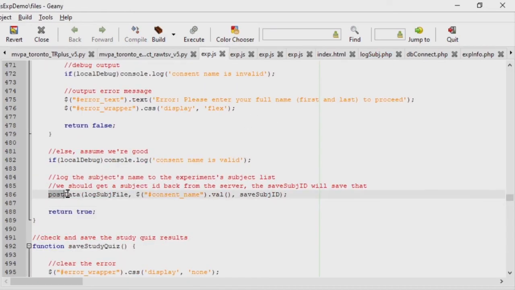Okay, so looking at our post data function, we sent the data to the logsubjects.php file. We sent the subject's name, and we have this callback function called saveSubjectID. This function is called when the log subject file sends something back to the JavaScript. That's what this callback function is. So this is an optional function. As you'll see, when we actually just log trial data to the server, we're not expecting anything back, so we don't even have a callback function.